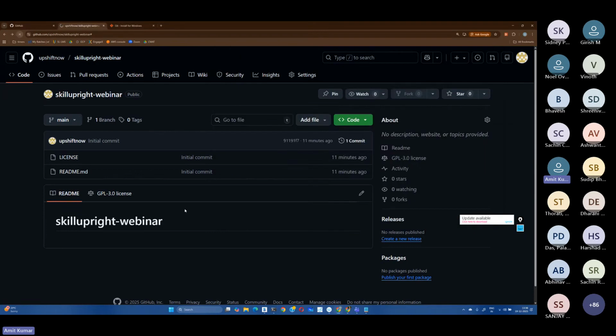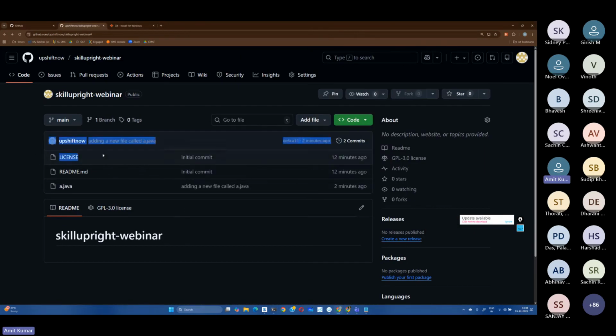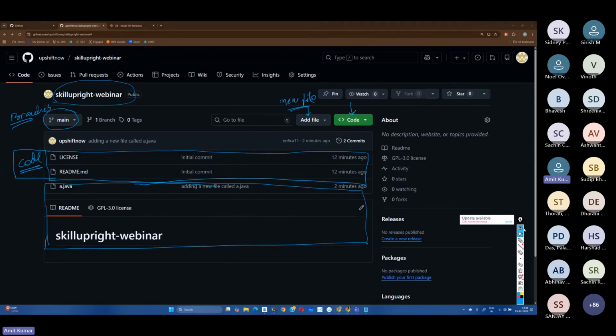If I refresh this, now you can see in my source code, there is a new file called a.java. Coming back here, in this line, you will see who made the latest commit, who made the last change. So Upshift now made the last change by adding, what was the message? Adding a new file a.java. This is the latest change. It was made 2 minutes ago.